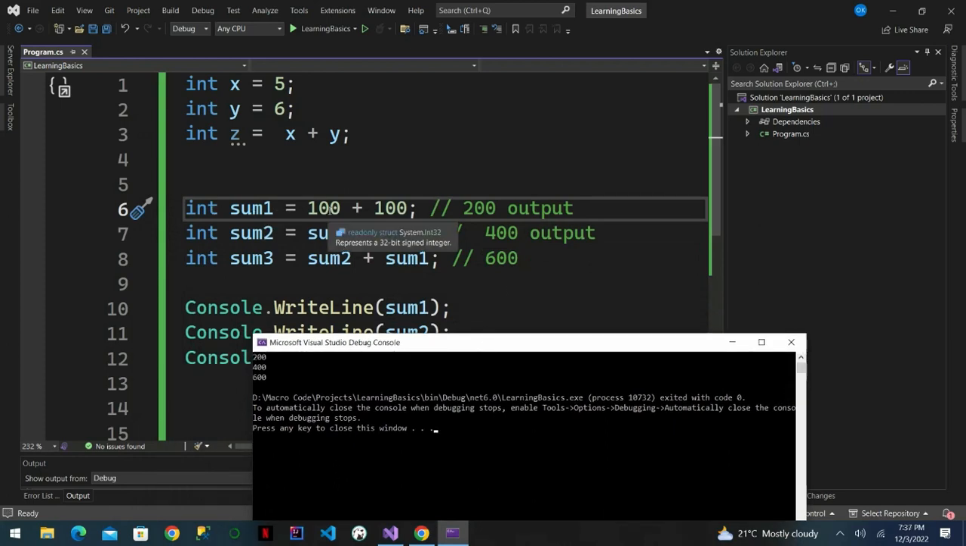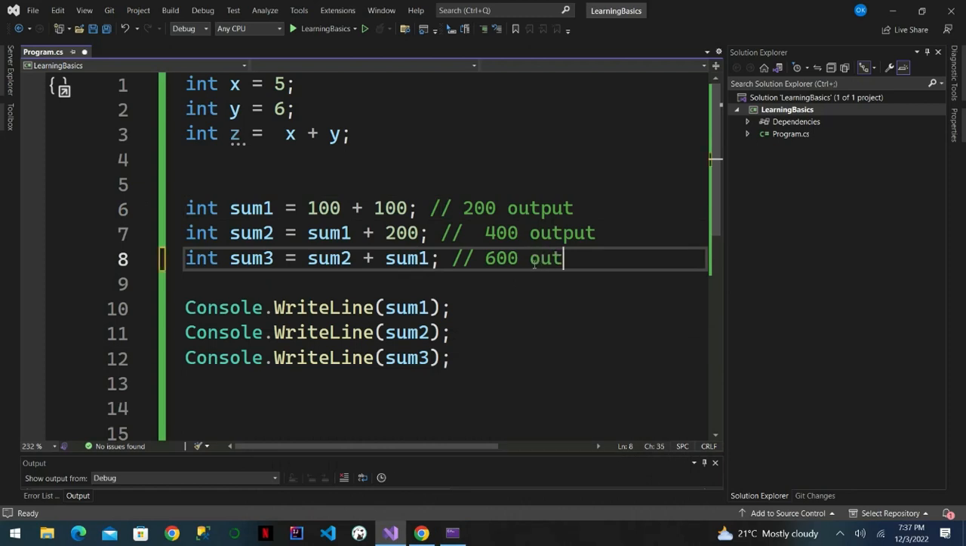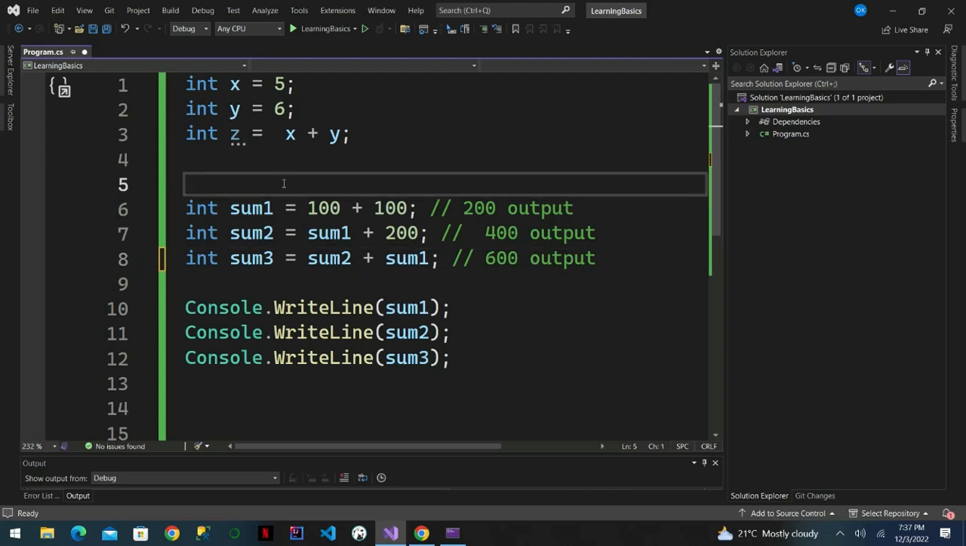So int sum1 is 100 plus 100, that is 200. Then int sum2 is sum1 plus 200, that is 400. And sum3 will be sum2 plus sum1, which is 600. So this will be the output for sum3. Here we have used the arithmetic operators. The plus operator falls under arithmetic operators, which are used to perform common mathematical operations.